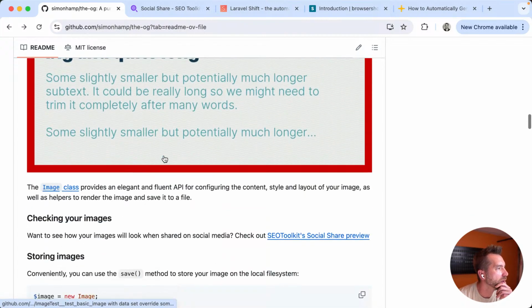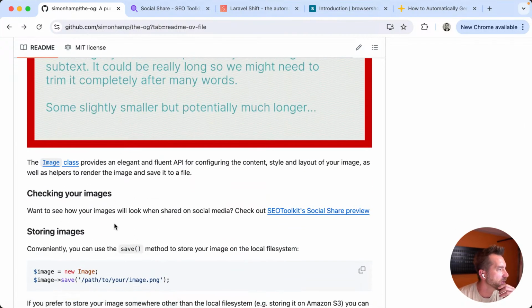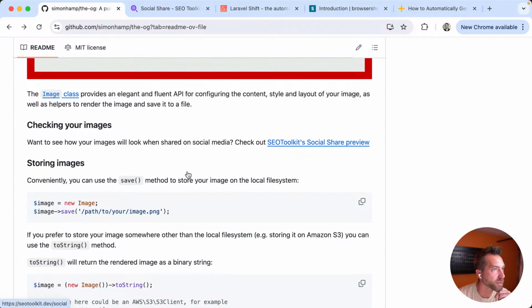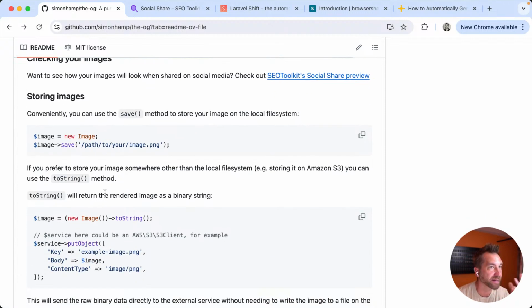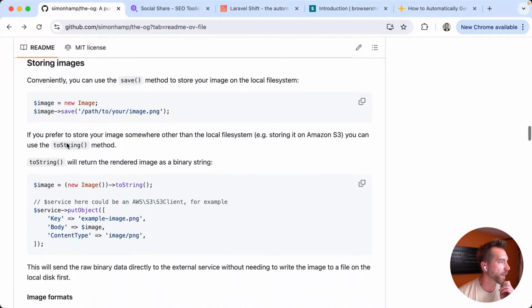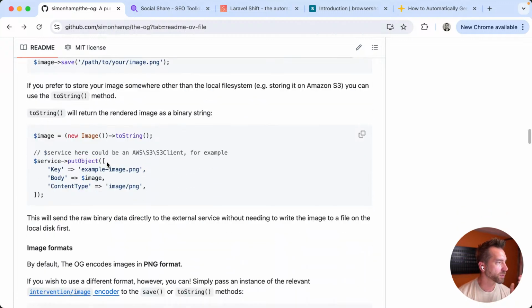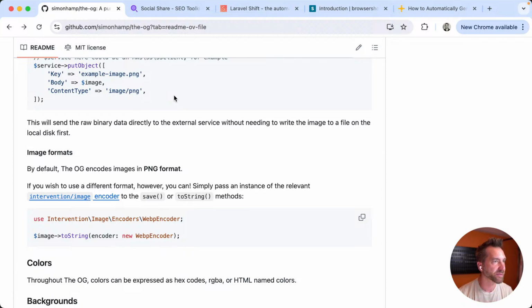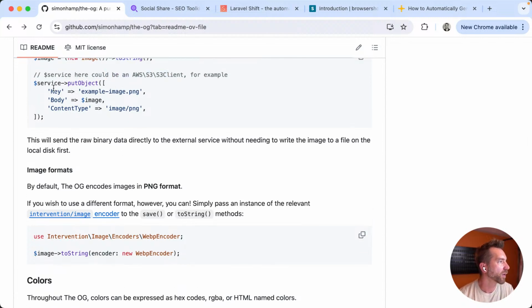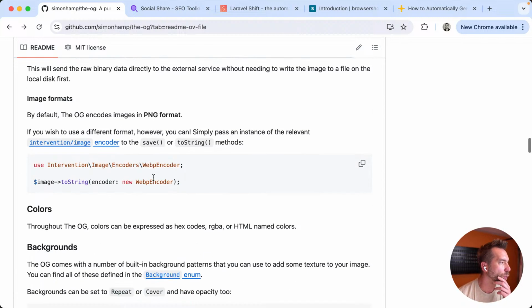Okay, so here's their example. We've done the same thing. It makes an image class, checking your images. Okay, we already went to that site a minute ago to see what the blog for Shift has. It doesn't have anything. Conveniently, you can save. All right, we've done that. If you prefer to store your images, we do toString. We can put them out to S3 or something, it looks like. Okay, some other service object, cool.